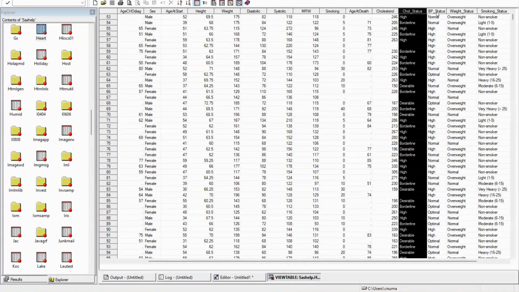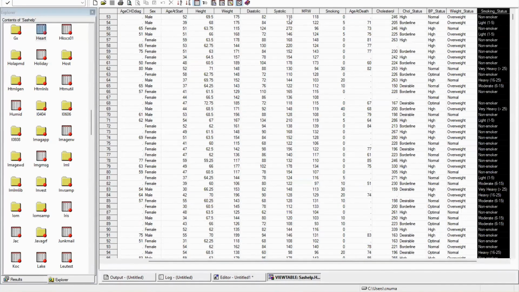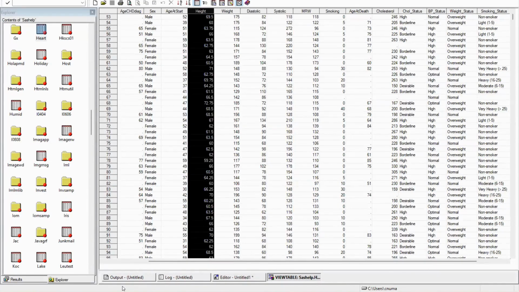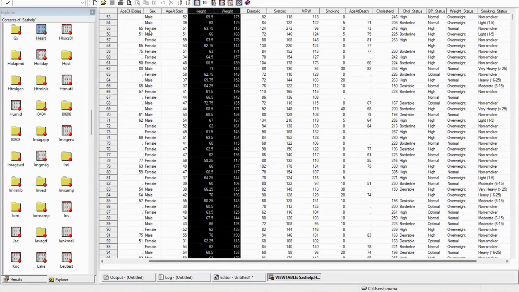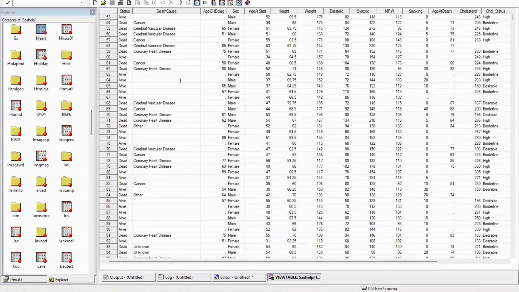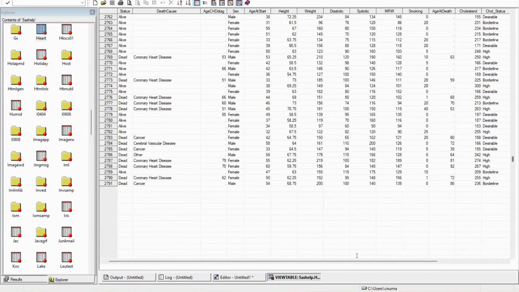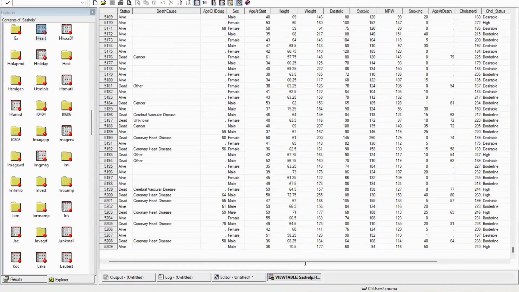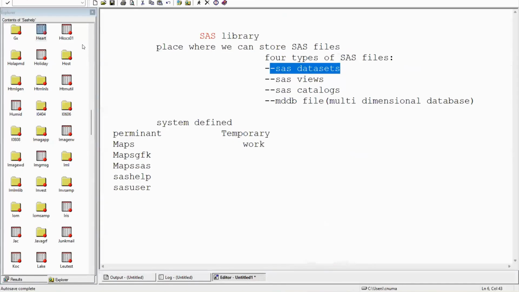What is their blood pressure status, smoking status, weight status, systolic and diastolic blood pressure, their height, weight, and if anybody has died, the reason why they died, because of cancer, a cerebral vascular disease, a cardiac problem, other disease, or unknown reason. In that way, we have information about 5,209 patients. So we have some very good, wonderful SAS data sets in the SAS library. Whenever you want to practice, you can use these data sets to test your code.